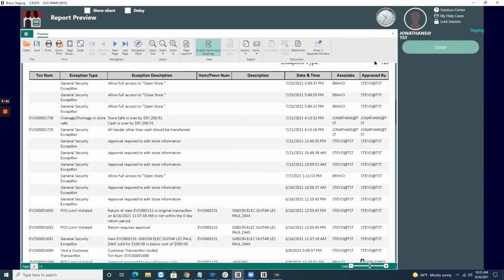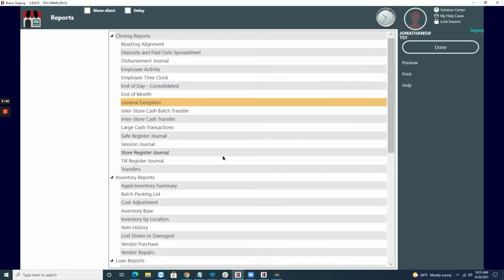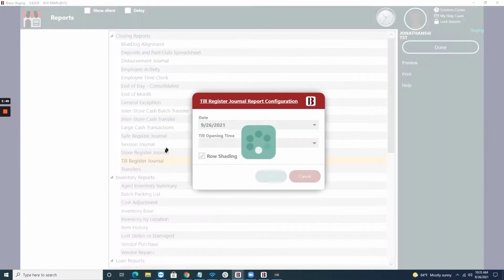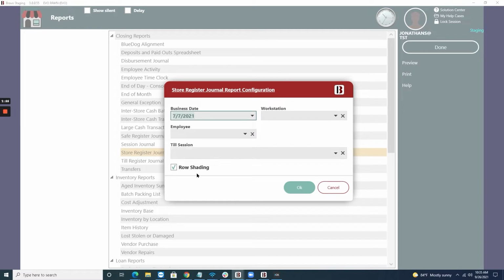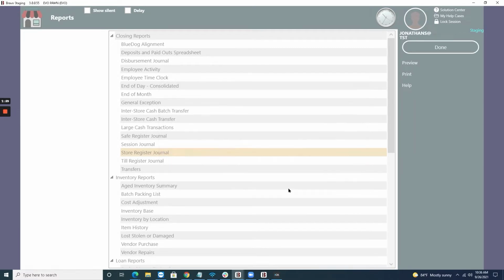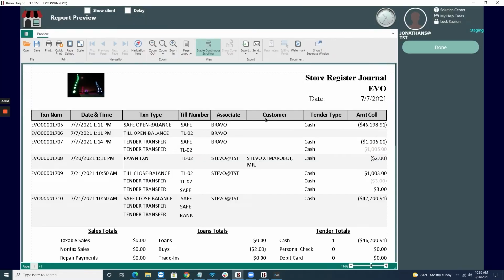The Till Register Journal is the Till-specific transaction history for the selected date range that it is run for. The Store Register Journal is the full disclosure of every transaction done on the business day it is run for. From opening of the store to any loans written, retail transactions done that day to the closing of that business day.